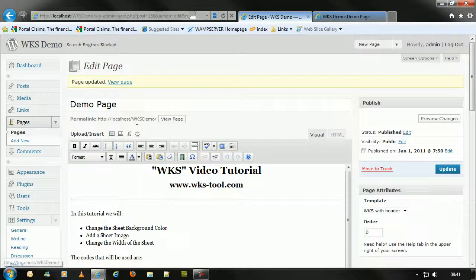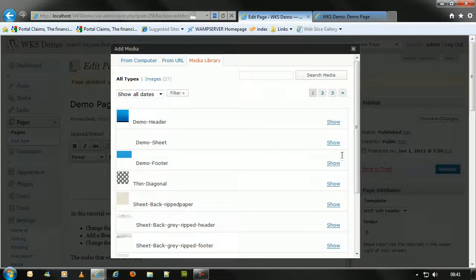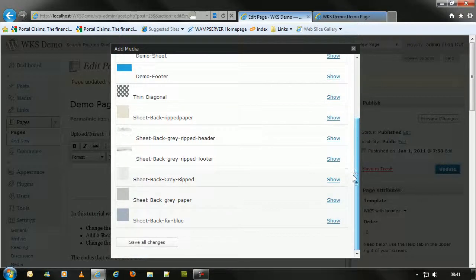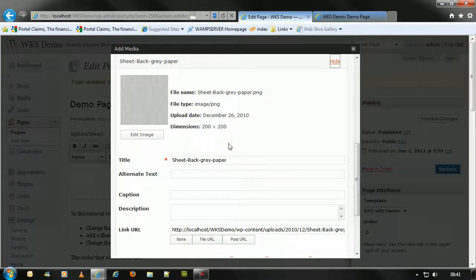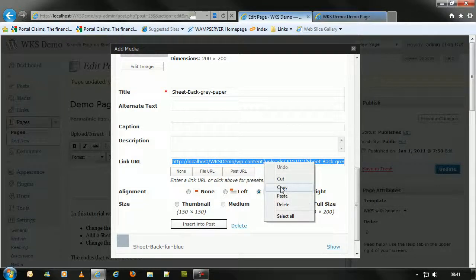So I come up to my library, into media library, and I'm just going to look for a sheet colour. So here we go, the sheet image, so I've got grey there. Let's use that one. So I just hit the show button and I'm looking for this line which says link URL, and I'm just going to click at the start of that line, do Control A to highlight it all, and then right click it and say copy.